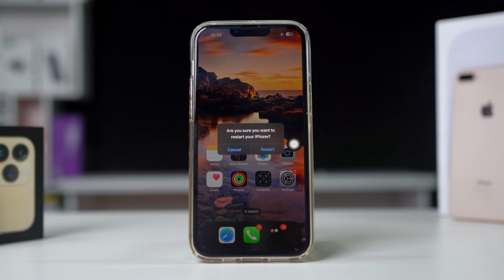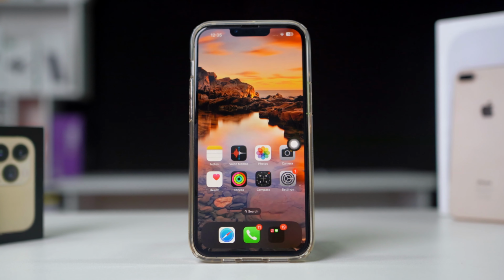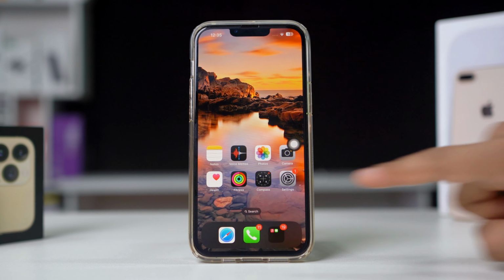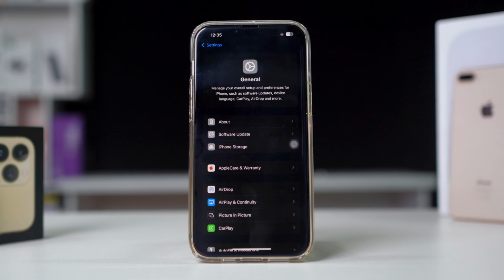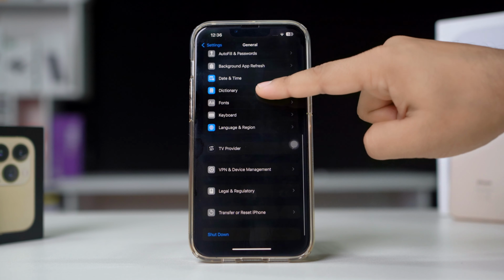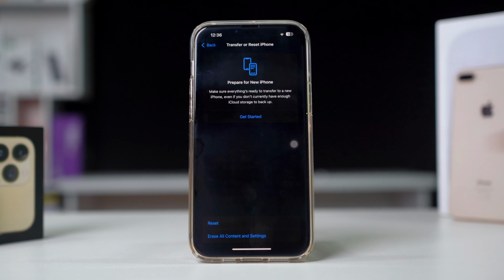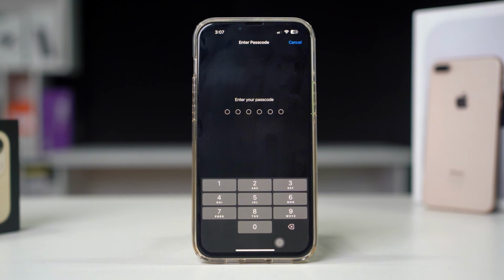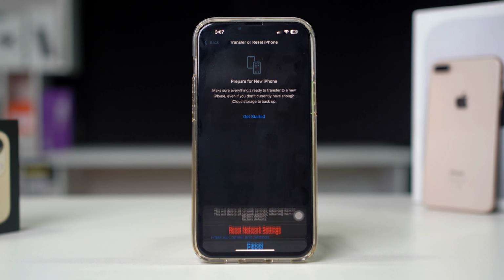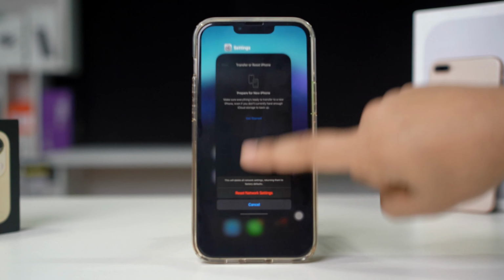Solution 5. Reset network settings. Resetting your network settings can fix connectivity issues. Open Settings on your iPhone, scroll down, tap on General, scroll down, tap on Transfer or Reset iPhone, then select Reset. Choose Reset Network Settings and confirm your choice. Note, this will erase all saved Wi-Fi passwords.